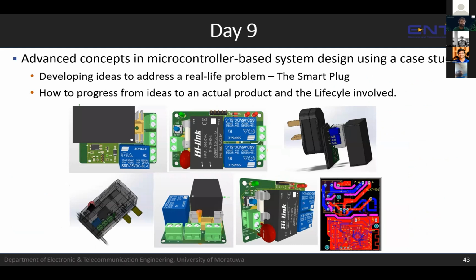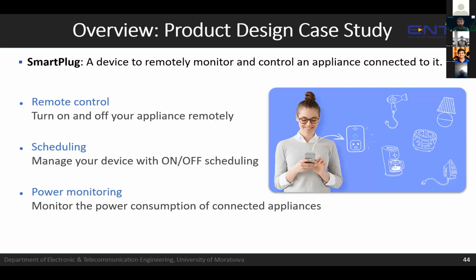In day 9, what we will do is we will take a case study and teach you how you can put together a smart plug. So it will be more of a product design thing. And another reason why we put this together is because you have the basic understanding from Medibox. Then you can know how to develop something more advanced.